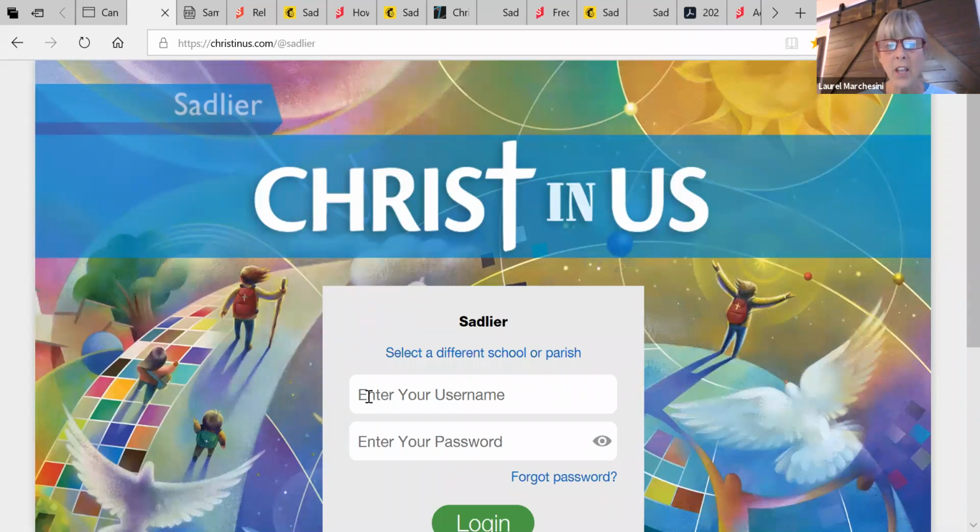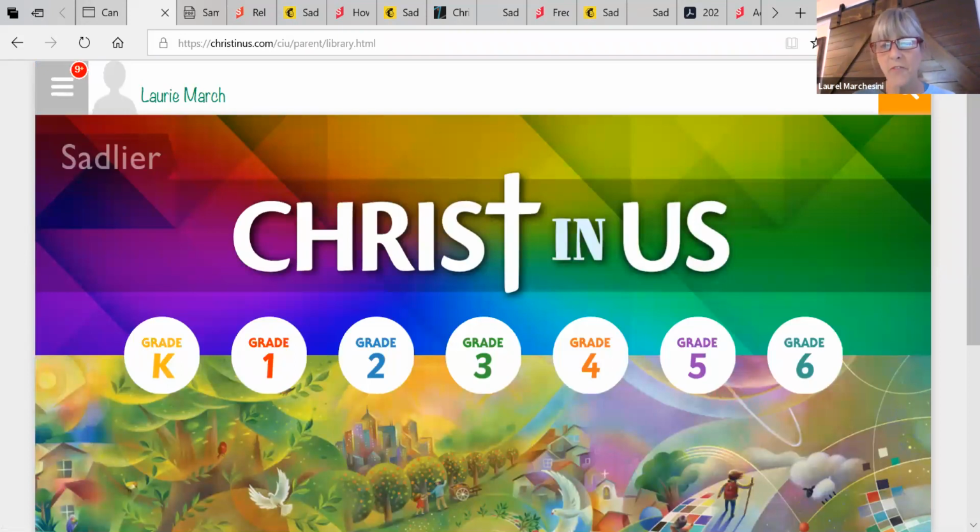Okay, once you get in, you put in your username and password, and I am going to log myself in as a parent. I say that because for those of you who are parents and also catechists, you have two different usernames. There's different functionality for a parent than there is for a catechist. So for those of you who are both, remember what hat you've got on, and whatever hat you've got on, that's how you log into the portal. I'm logging in as a parent right now.